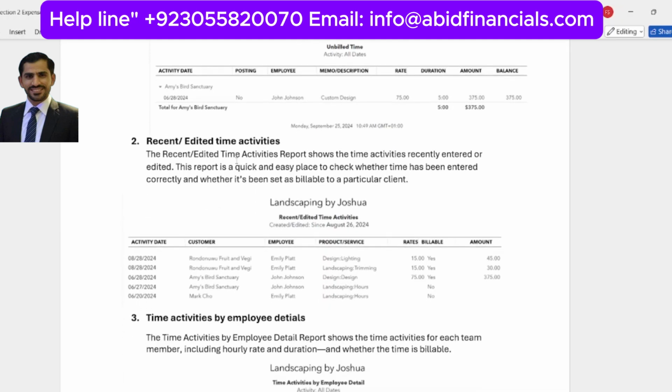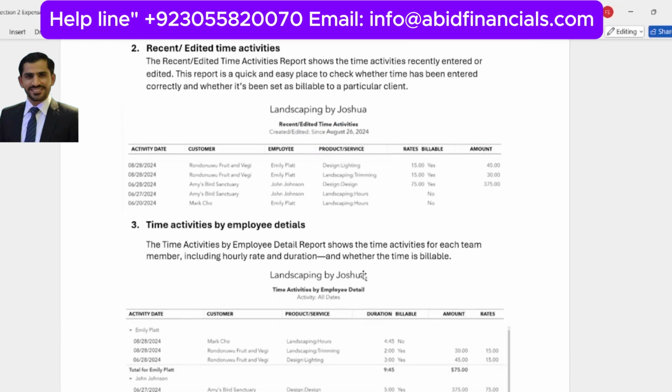These reports show the time activities recently entered or edited. This report is a quick and easy place to check whether time has been entered correctly, whether it's been set as billable to a particular client. So these are dates, customer, employees, description, rates, and billable. So these can be viewed.